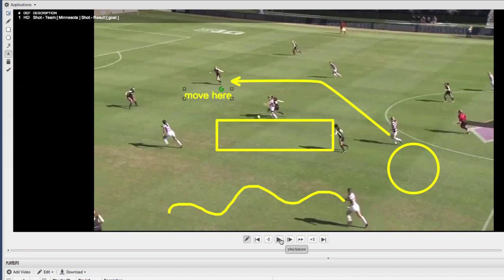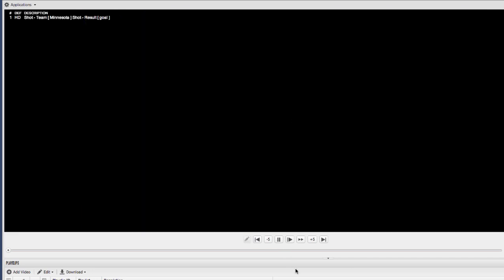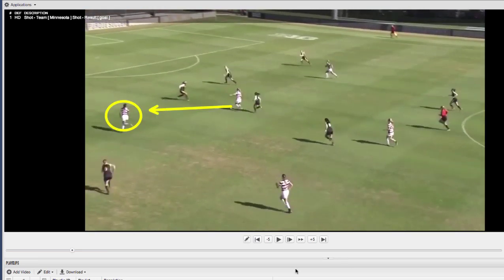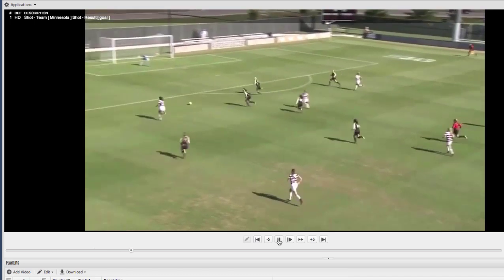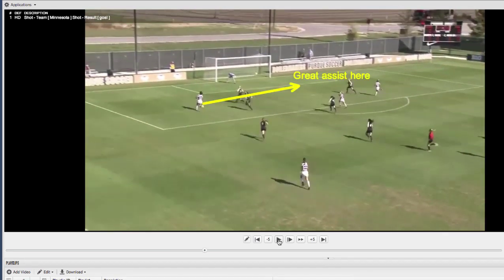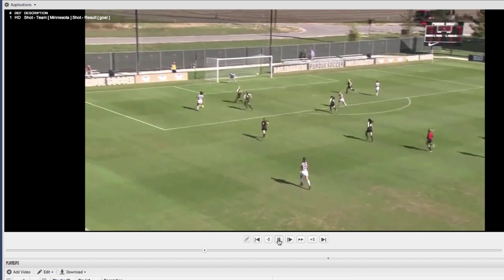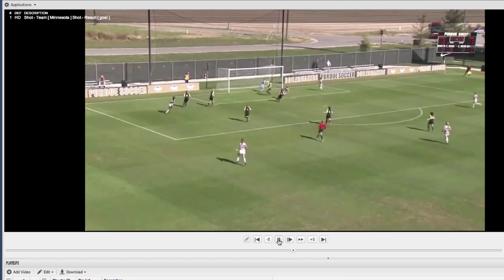So now whenever you come to a particular point on that clip, those coaching points are going to pop up and communicate that to your players. I've got a couple of other illustrations here. As I play and watch this, it's now going to get to that spot, show that point there, and then I can press play to continue on, and then it'll get to the second one I've added here, and then I can press play again to continue that clip and then watch that goal.